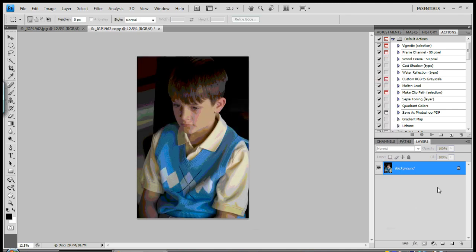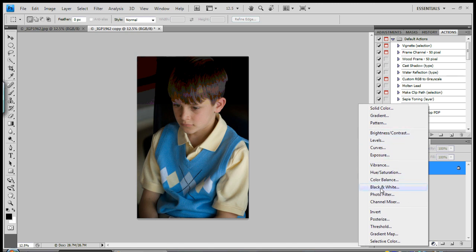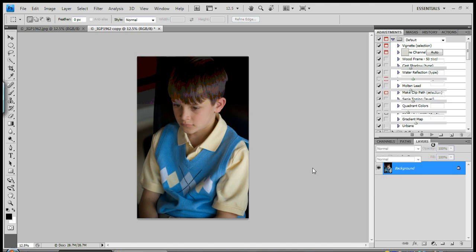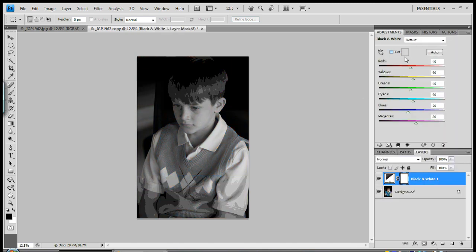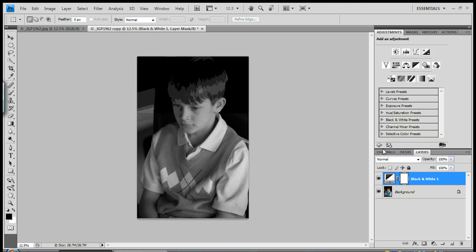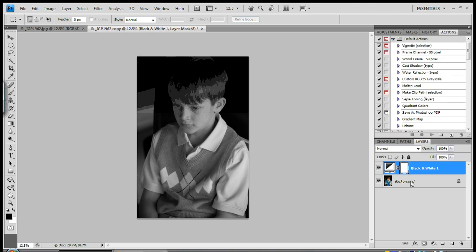I'm going to show you how to do it using an adjustment layer. Go down here to the adjustment layers menu. We're going to say black and white. I'm just going to do auto for now, see what it comes up with. Okay, it's decent. Go back, and we can see here, down here, that there's a black and white menu.